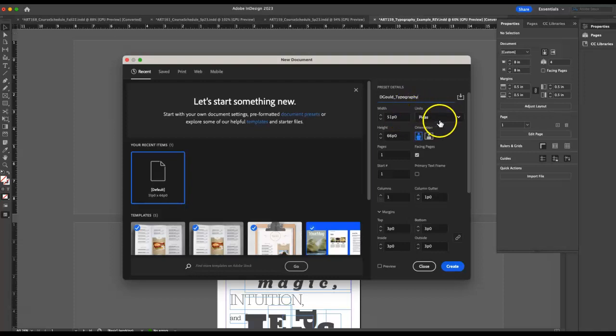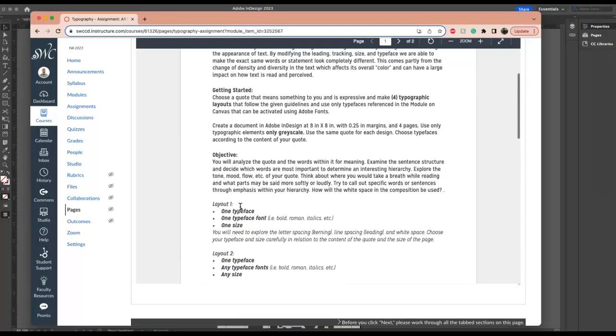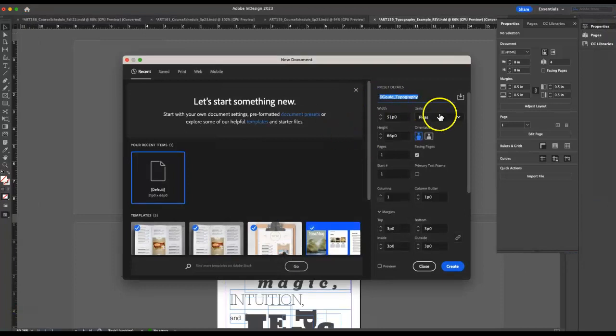And then we're going to set up the size. So again, going back to the assignment sheet, it states in the very beginning, we're creating an 8-inch by 8-inch document with 0.25-inch margins and 4 pages to be included. So we want to specify the units being used not as picas if you have something different here, but as inches. And then we want to specify 8 inches in width and 8 inches in height.